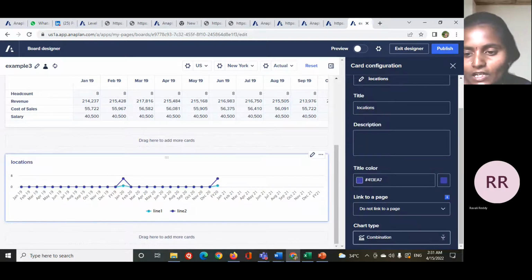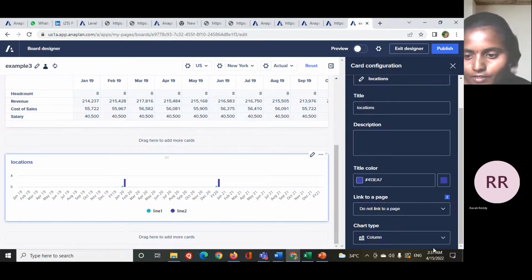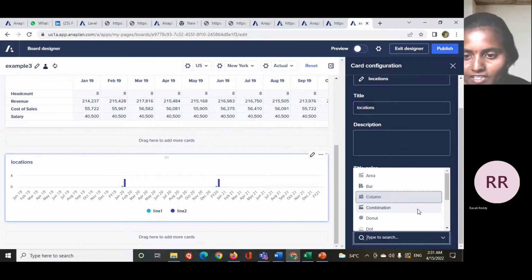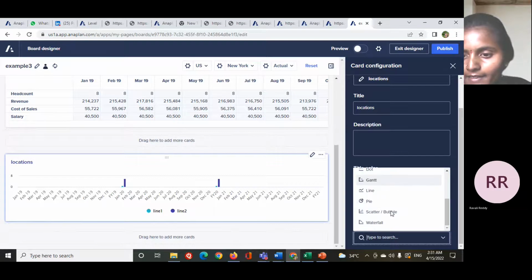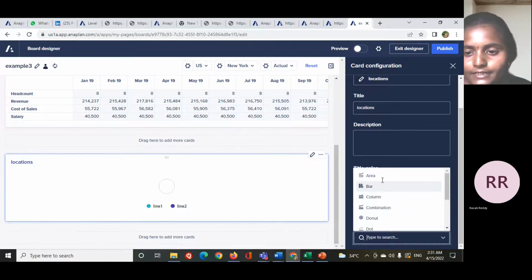And the chart type, we need to change the chart type. We change the chart types also in this. Like this combination, we'll have area, bar, column combination, donut and dot, brand, line, pie, scatter and bubble, waterfall. These are the chart types. If we want to apply any chart like this, it will appear like this. Then this is the way how it will be applied for the chart.